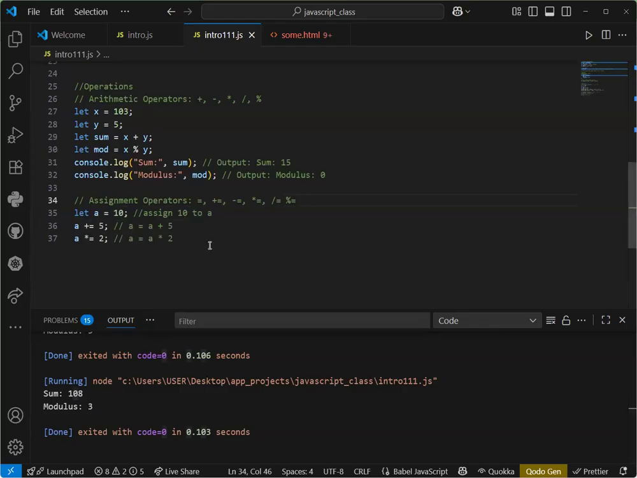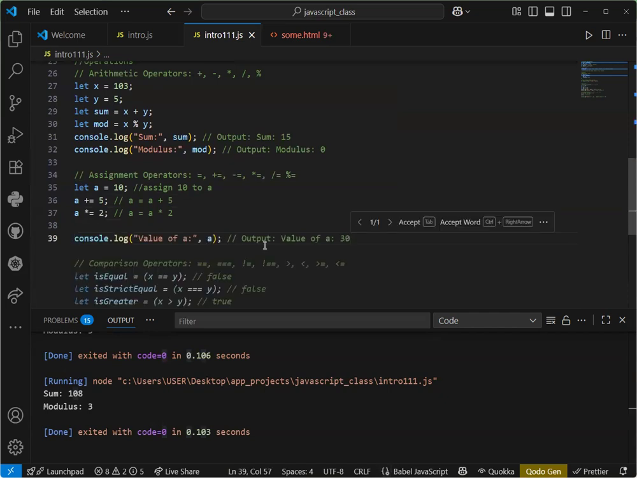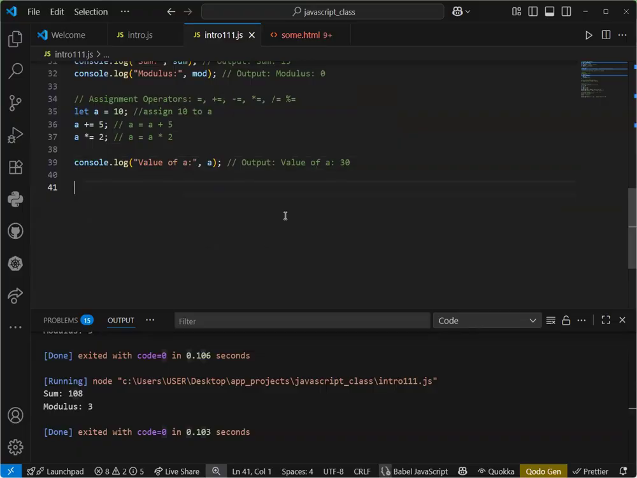After I have done this for the assignment operator, is there any other thing you want me to explain here? No, sir. What did you say? I said no, sir. Okay, makes sense.